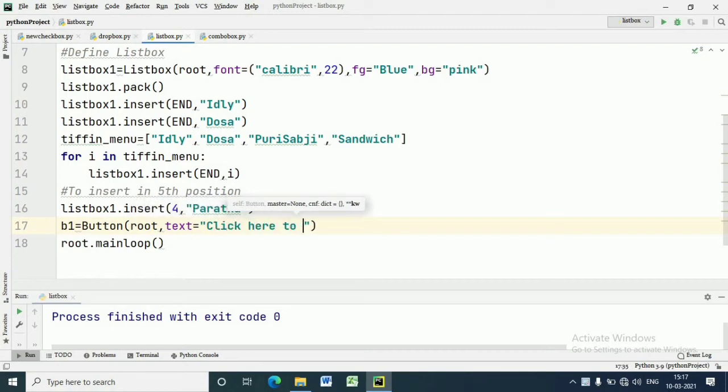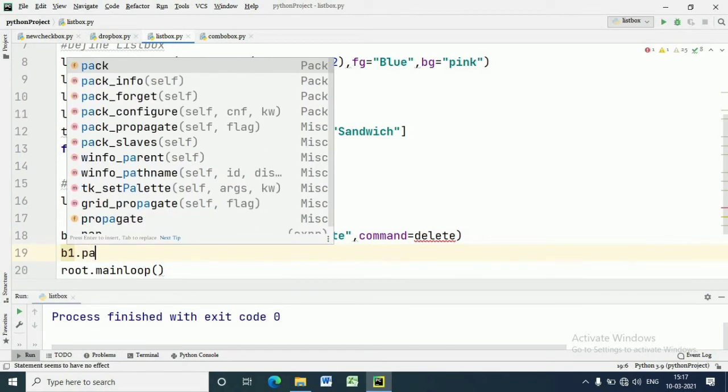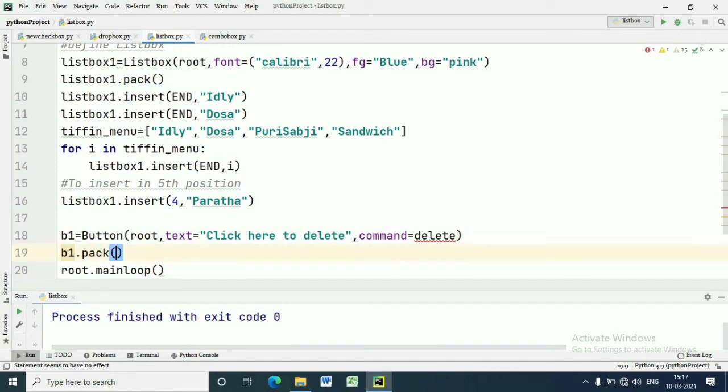After creating the button, we have to pack the button in the main window. For that we have to write b1.pack. To make the widgets visible on the screen, we have to pack all the widgets. Now we have to define the delete command.